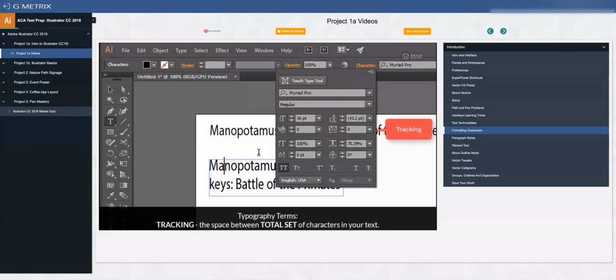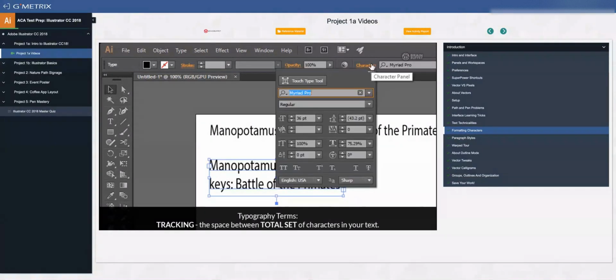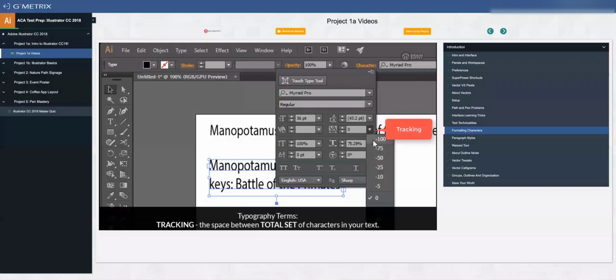Now, the next one we have, though, is tracking. And tracking is very similar, except tracking affects the whole thing. So I'm going to click on my selection tool and watch what happens when I change the tracking. If I go -100, see how it does the whole section? And if I stretch it up, it does the whole section.